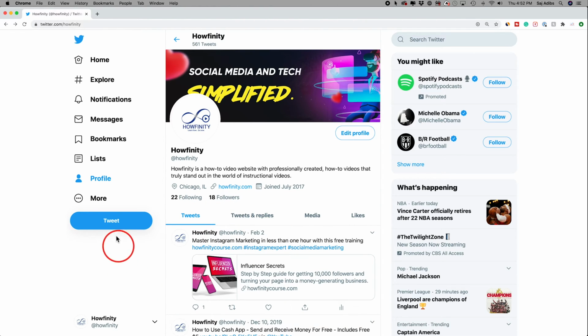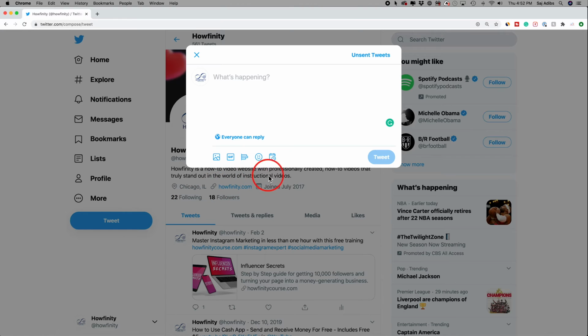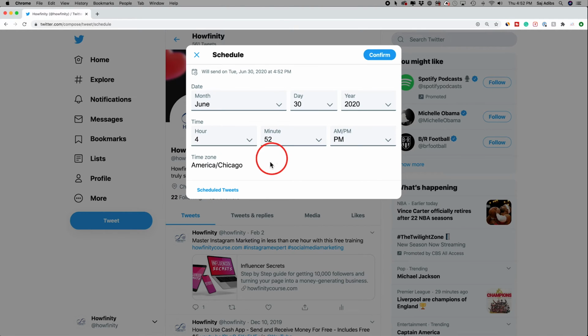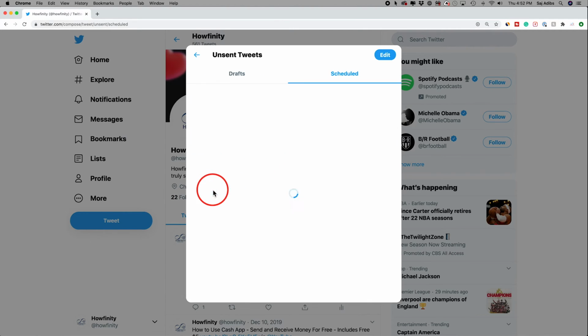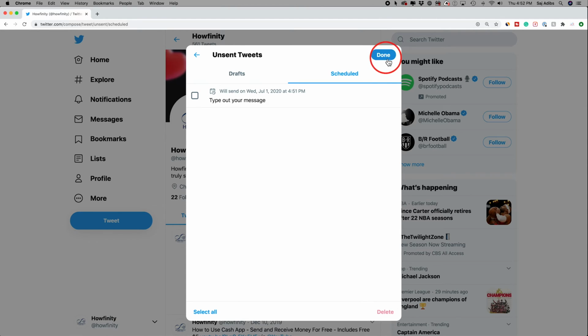If you want to see your scheduled tweets, again, you could press the tweet option here, go to this calendar icon and then see scheduled tweets on the bottom. And it's going to show you all the ones that you scheduled for the future and all your drafts. And you could jump in here and edit those anytime if you change your mind.